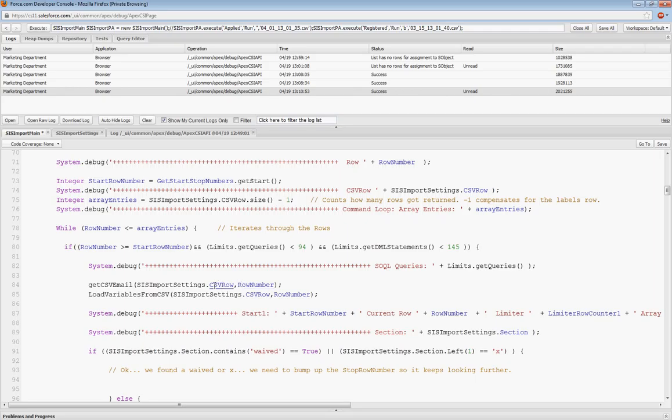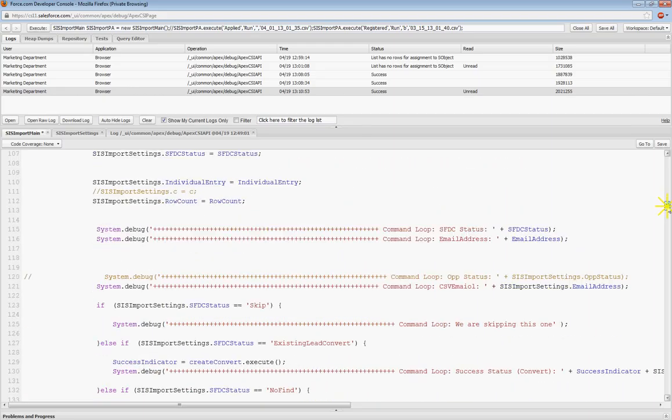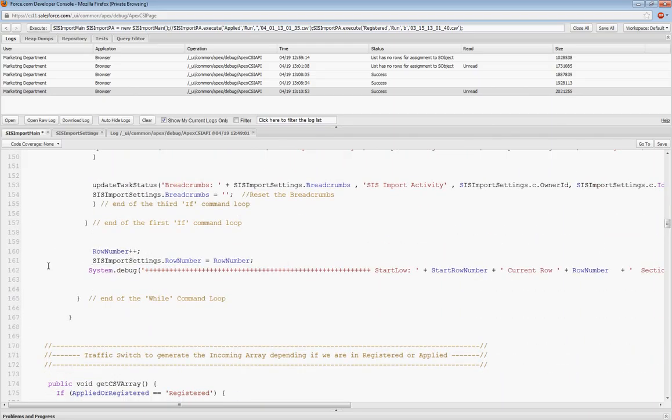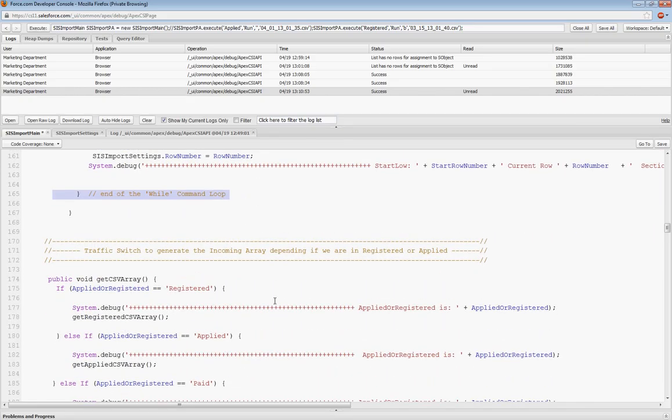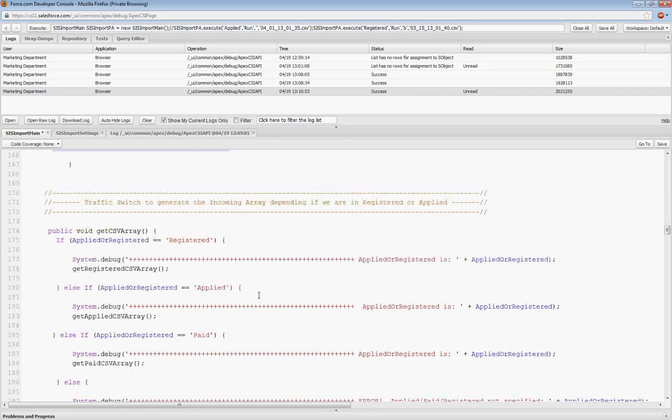This is actually the array of all the rows, and then we tell it which specific one we want it to process. So now let's buzz down to, and remember this is the end of the while loop, so now we're done. Now we're just going to do subroutines. So here's get CSV array.